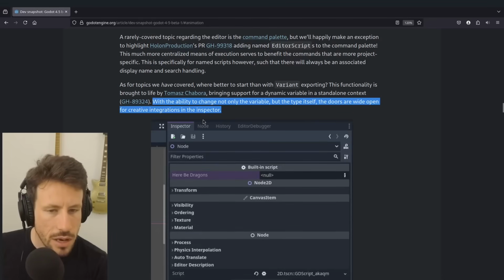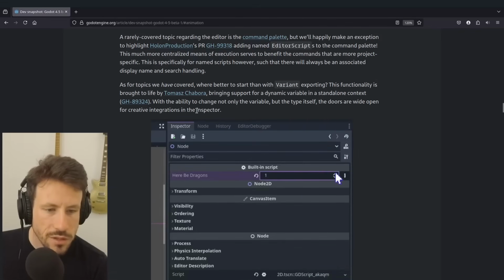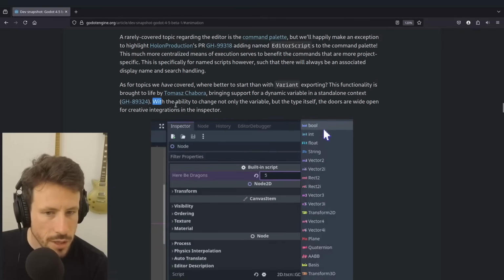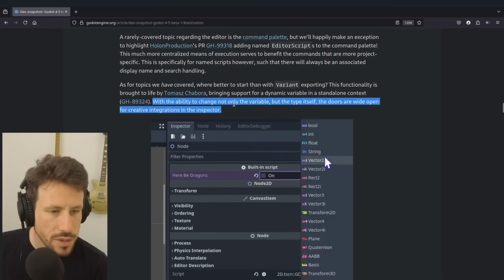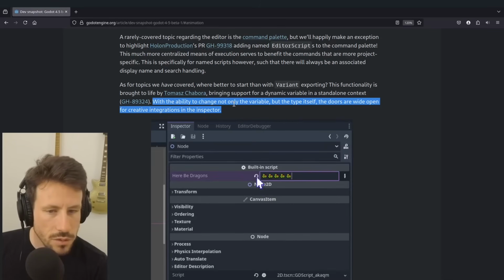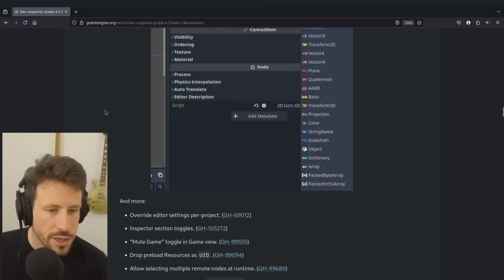I'm going to have to dive in and check that out because, as you guys might know from more recent videos, I love to use export variables. So the ability to not only change the variable, but the type itself, doors are wide open for creative integrations into the inspector. Yeah, that sounds really fascinating.